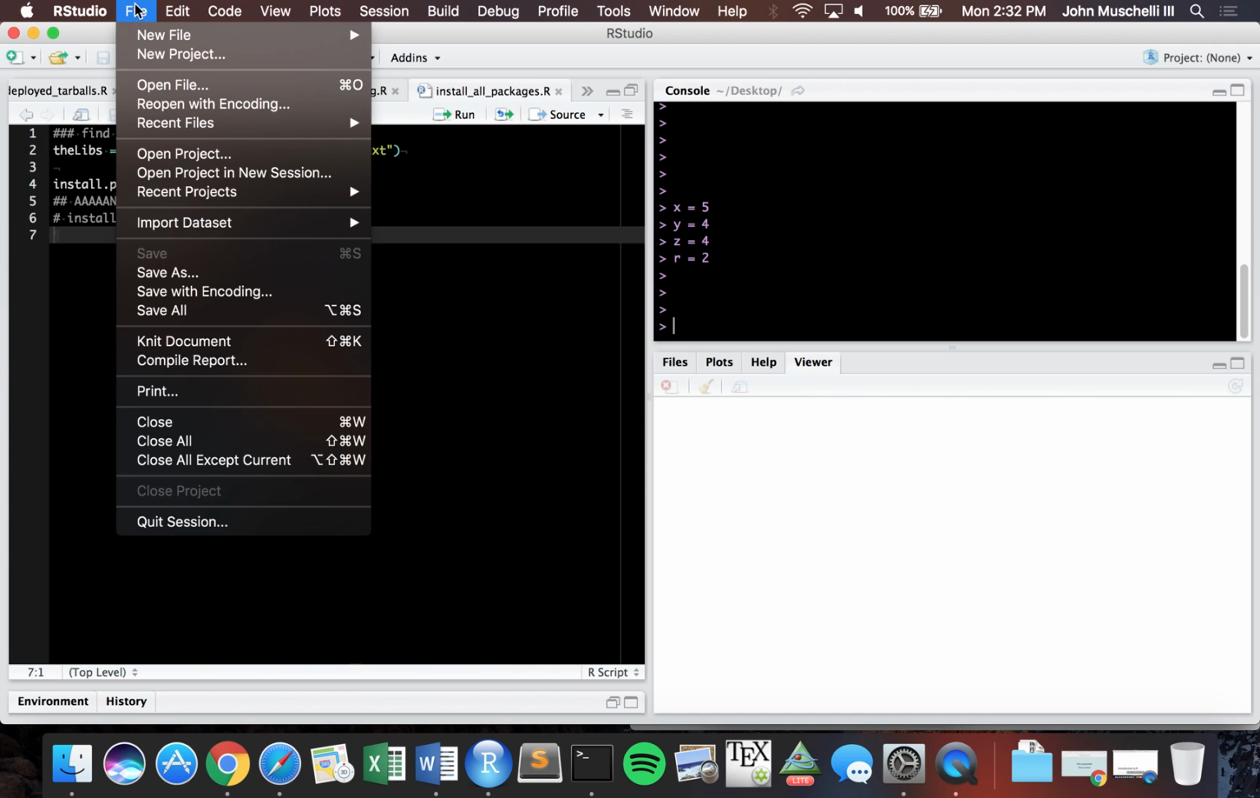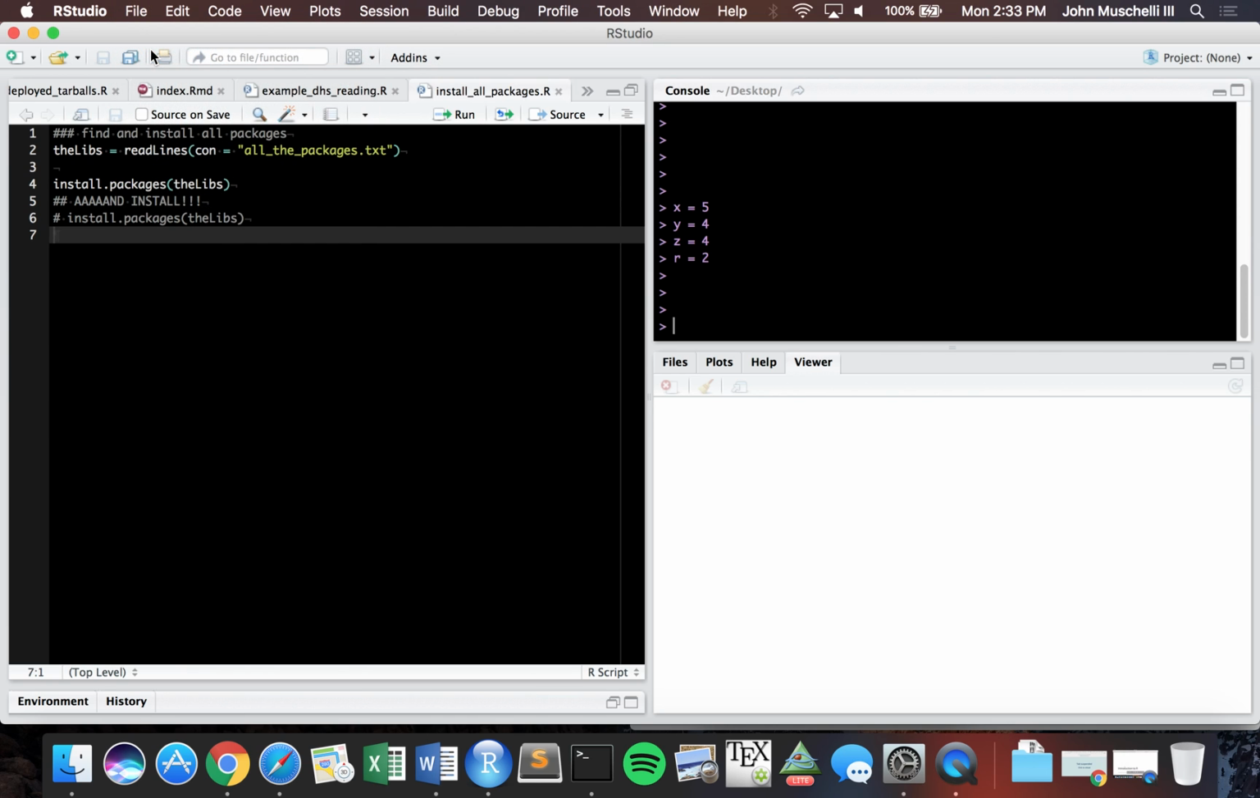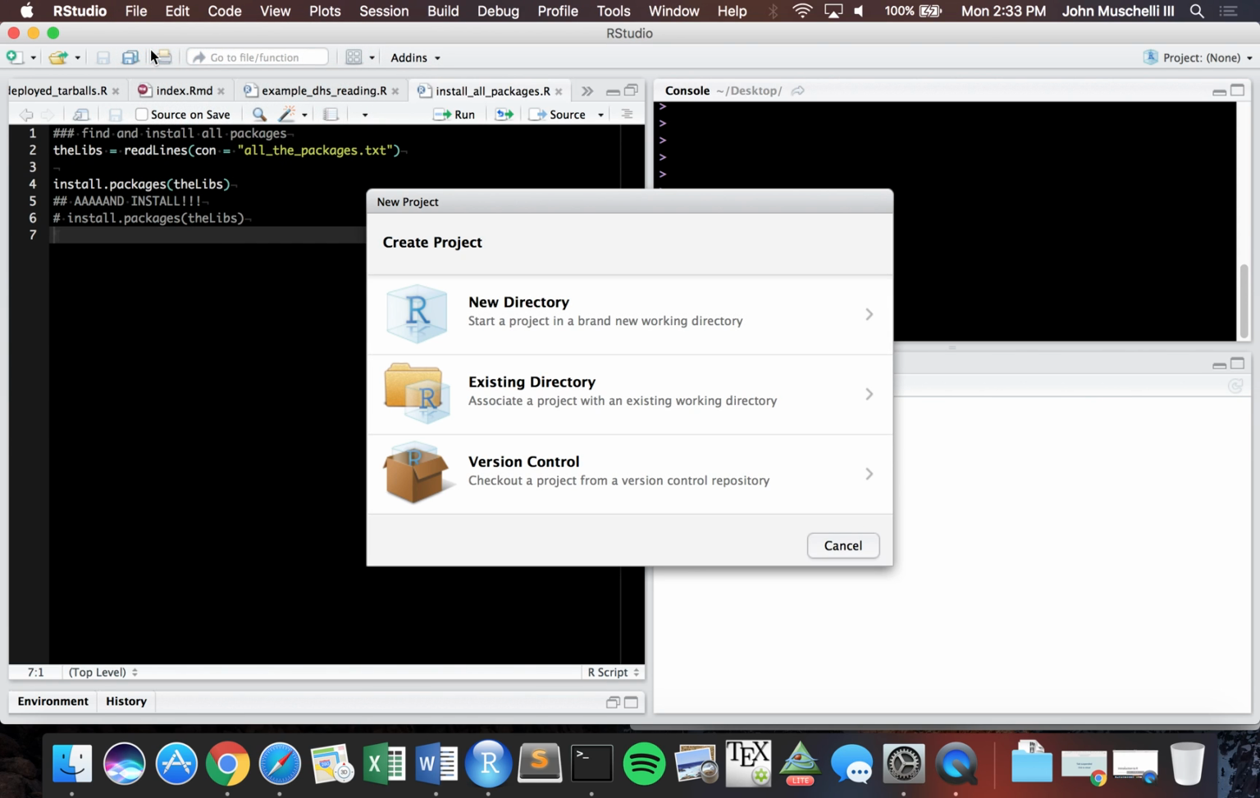So, okay, there's a thing called projects. So I would say File, New Project would be the way to go. So we're going to do that. And what's going to come up are 3 different options: a new directory, an existing directory, or version control. Don't worry about the version control. We're going to do a new directory.